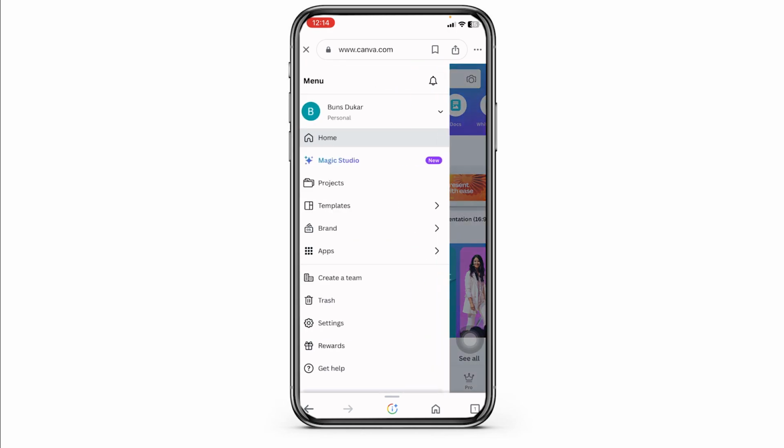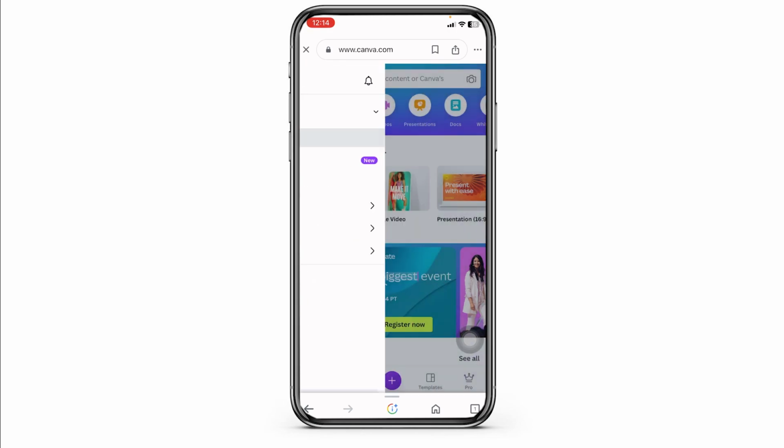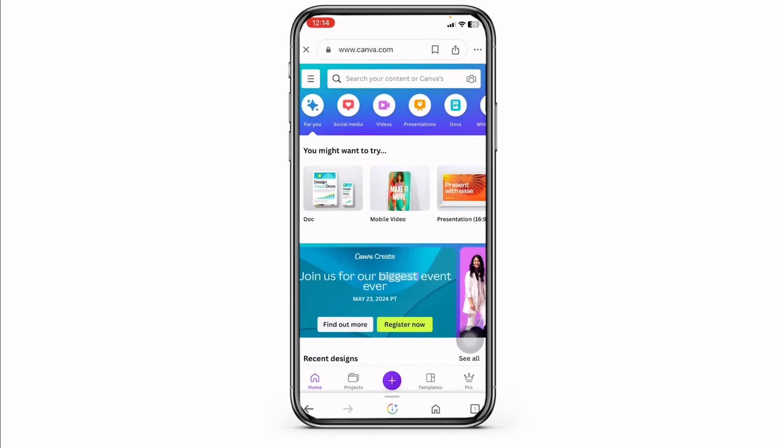Well, this way you can easily log into your Canva account on phone. This was really simple and quick process. Also, you can download the Canva app and you can follow the same process and log into your account.